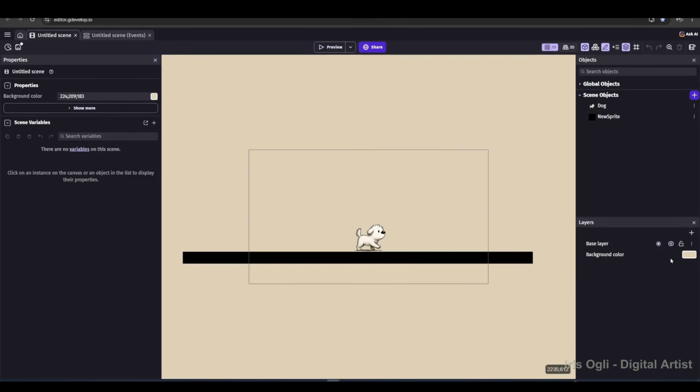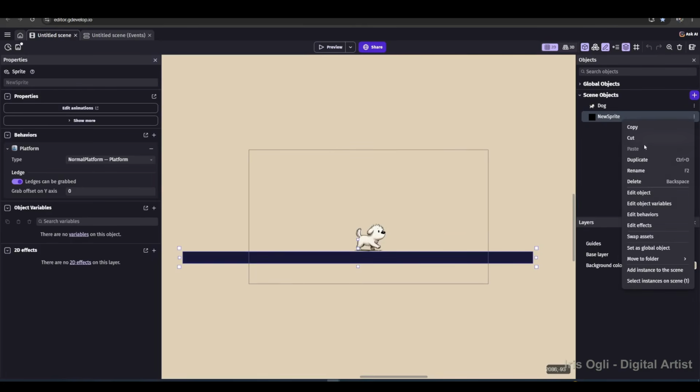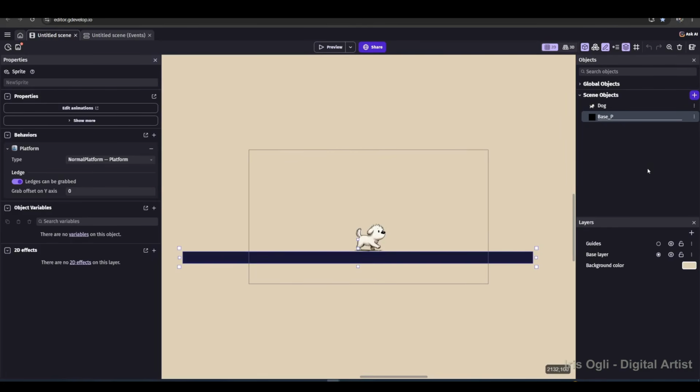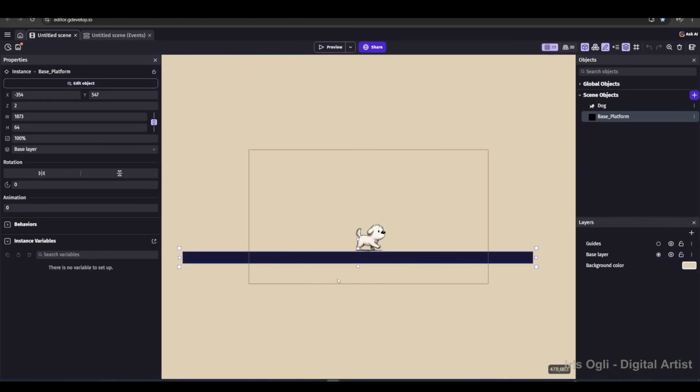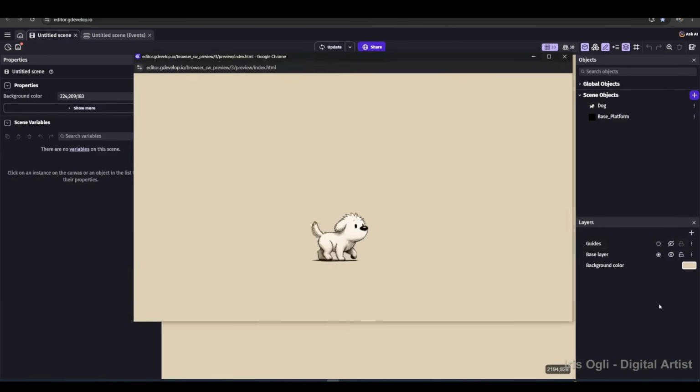Click the plus button, create a new layer, name it Guides. Now rename the black platform object to Base Platform. Select the platform again. In Properties, change its layer to Guides. Now we can hide the guide layer while building our level. This keeps our workspace much cleaner.